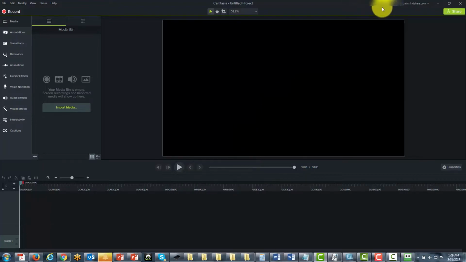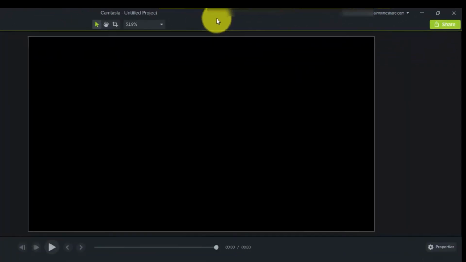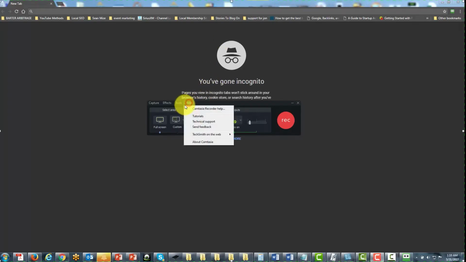Once you've done that, you'll notice that your email address will be at the top. Your TechSmith account will be listed as part of your Camtasia software. This will mean that when you access technical support, you will actually be able to get specialized help. So we're going to go ahead and click technical support right here.